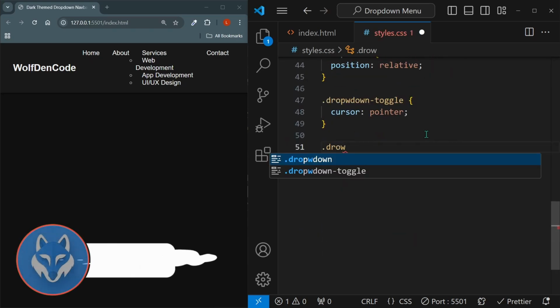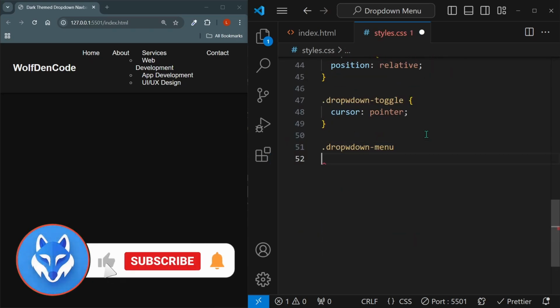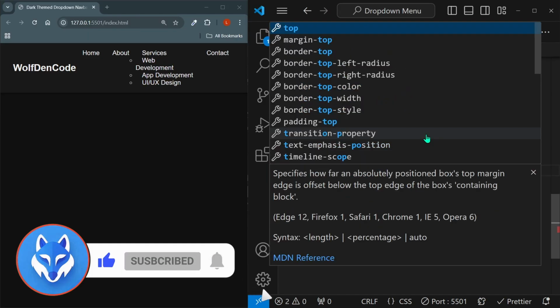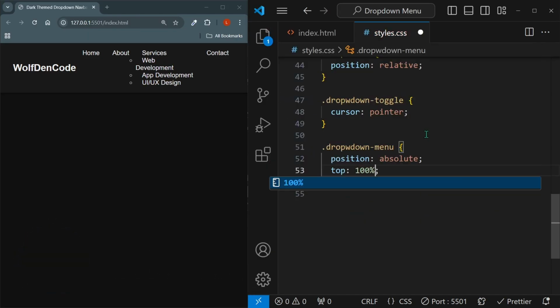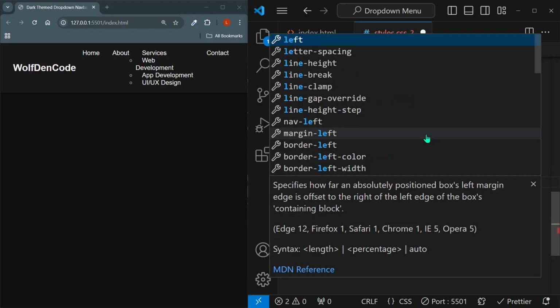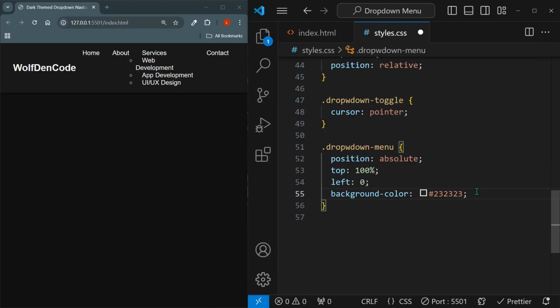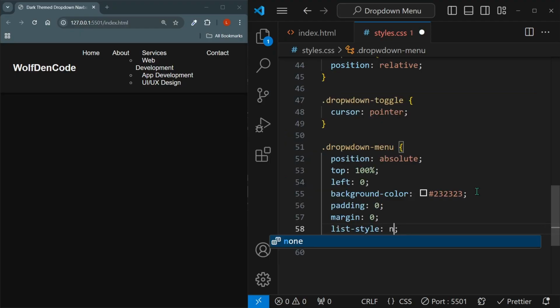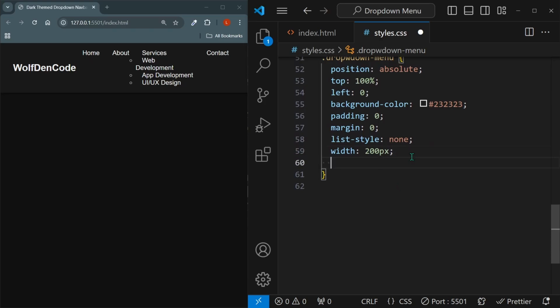And now if you style the dropdown menu, we'll set the position to be absolute for these elements. We'll set their position to be a top 100%, meaning they will be close to their parent element, but their left will be 0. Set a different background color for this one. Set their padding to be 0 and their margin to be 0. Also disable their list style by saying list style none. Set its width to be 200 pixels, for example, or however wide you'd like it to be.